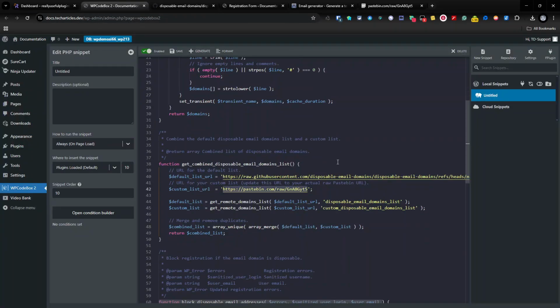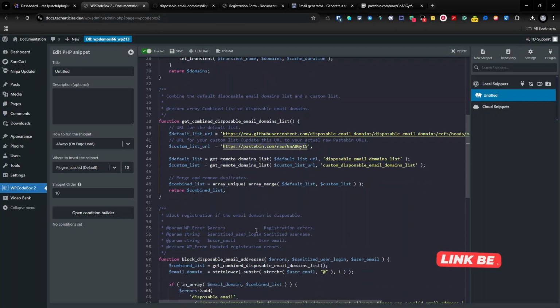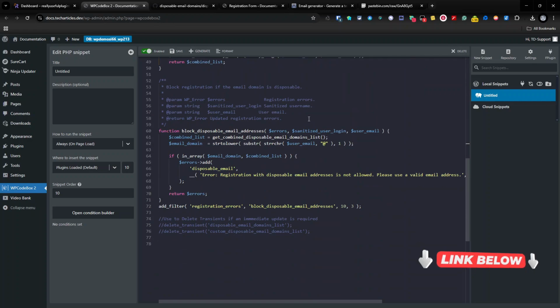So if we go back to WP Codebox, this just gets our list for a combined list, and then we've got our blocking of our emails, and this is really, really simple. Basically, it strips down the email domain and compares it to our list, and then it uses the filter of registration errors to report a registration error to the WordPress registration process, subsequently stopping you from signing up for an account using a disposable email account.